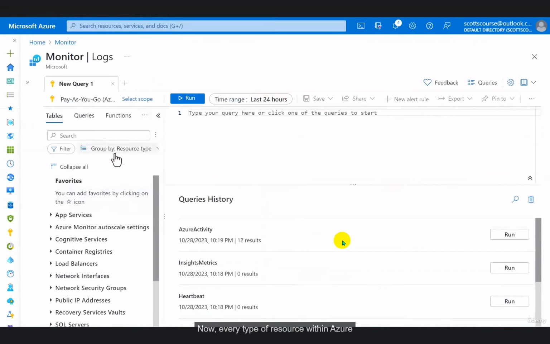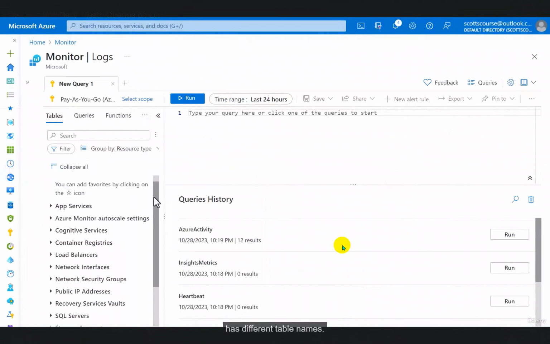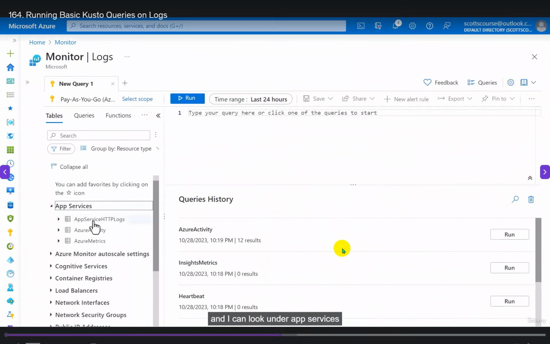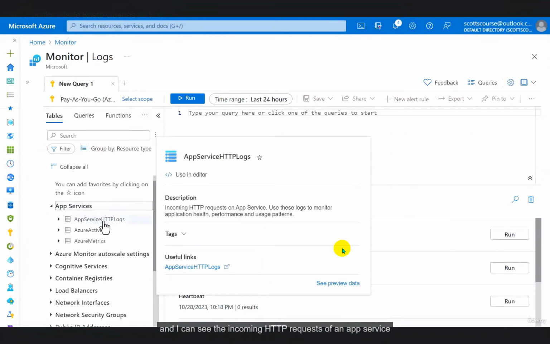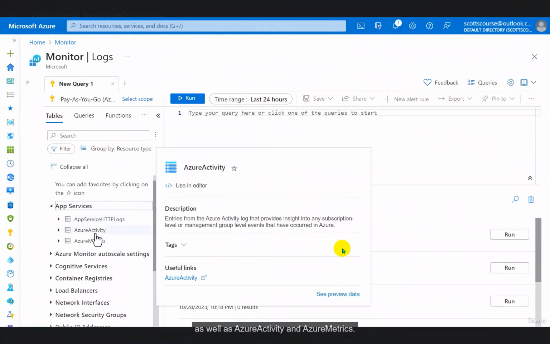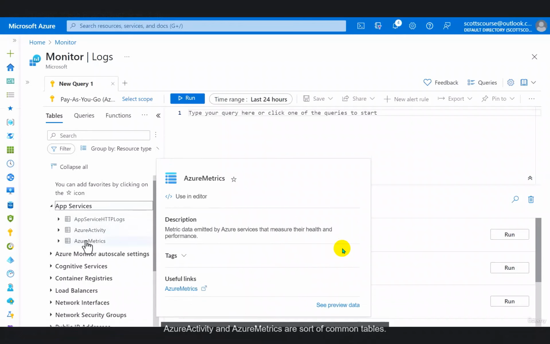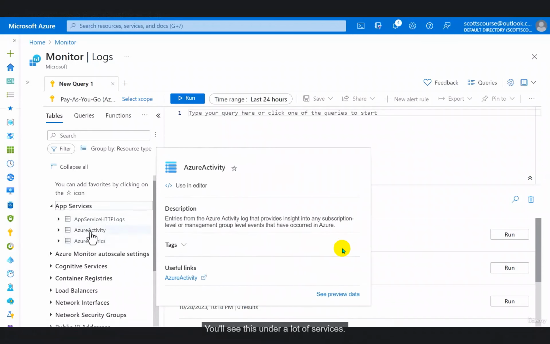Now, every type of resource within Azure that collects diagnostics and logs has different table names. So on the left here, we see this tab called Table, and I can look under App Services, and I can see the incoming HTTP requests of an app service, as well as Azure Activity and Azure Metrics. Azure Activity and Azure Metrics are sort of common tables. You'll see this under a lot of services.